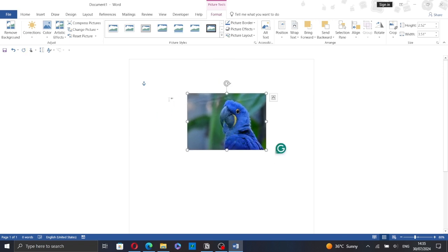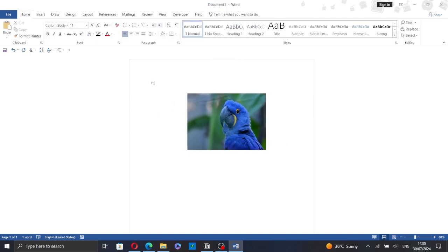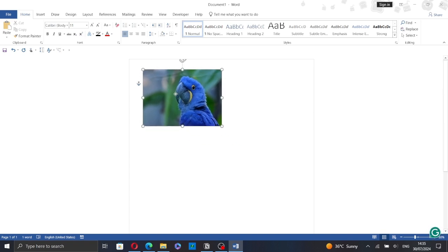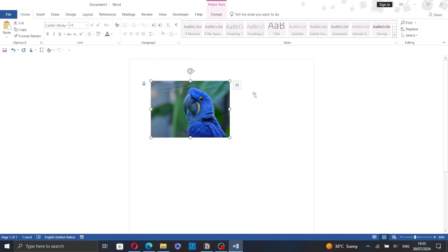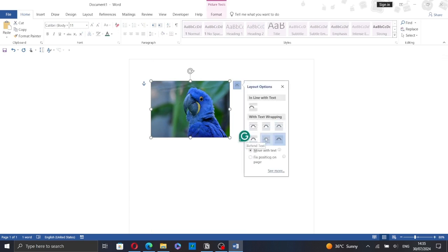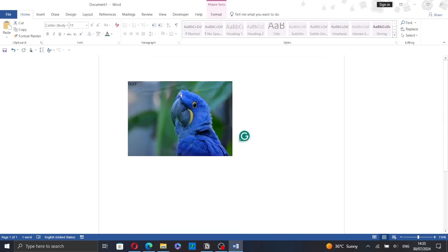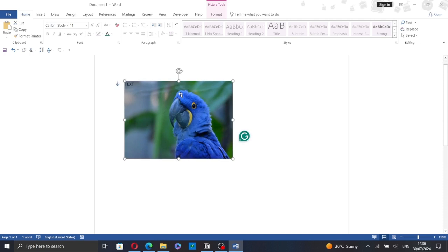And that's it. Now if you type a text, you can see here that the picture is on top of the text, and if you select Behind Text, the picture goes behind the text. And that's it.